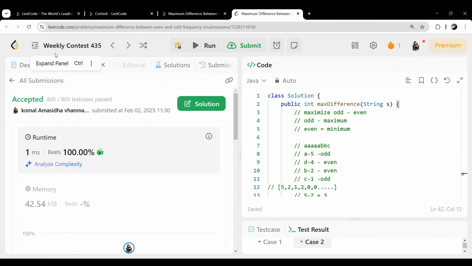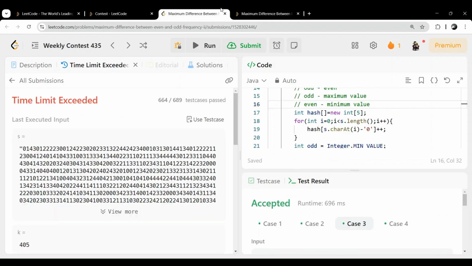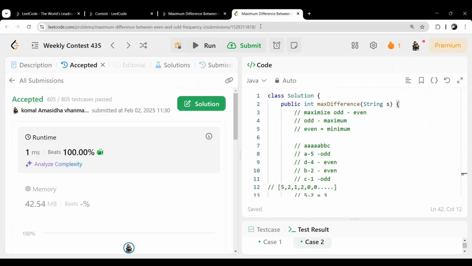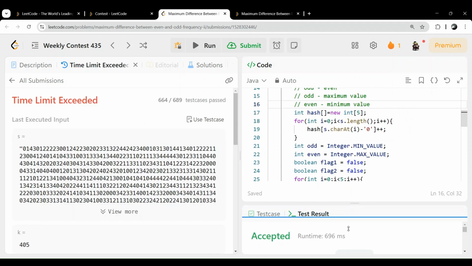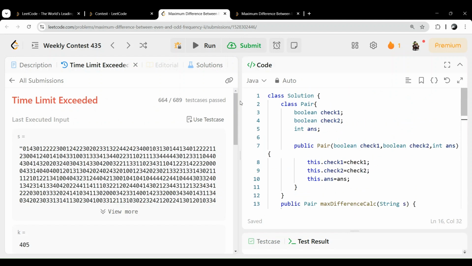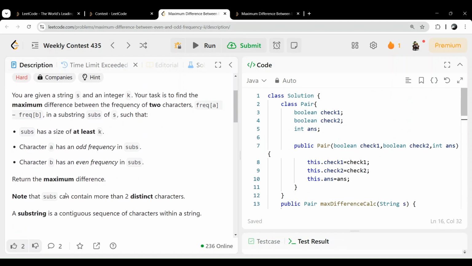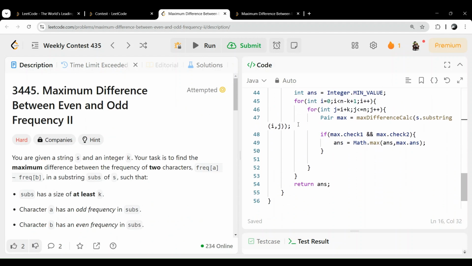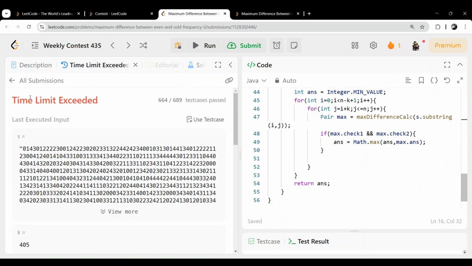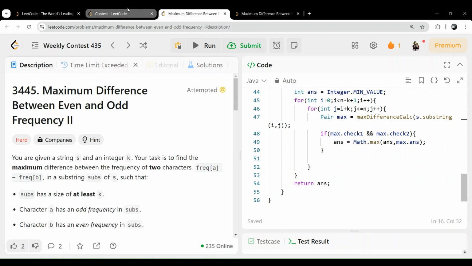And another question in the same contest is similar to this, but with some variation. I used the same code, but as the question is a little different, like if you see the question here, we have to consider the substring also, a substring of at least k, so we have to check for that. This is the brute force approach I tried. Here you can see it is getting time limit exceeded. This is the variation of the question I have just explained.